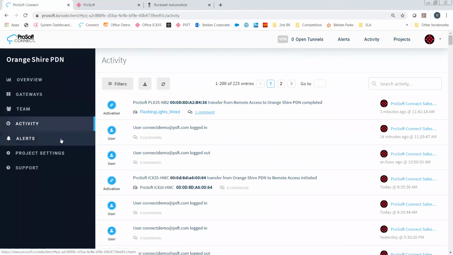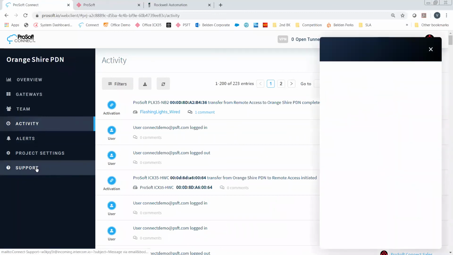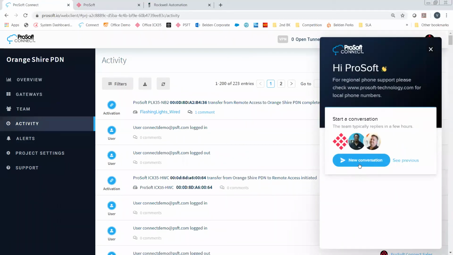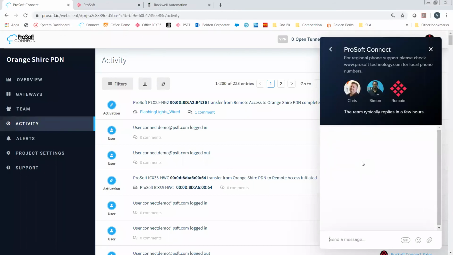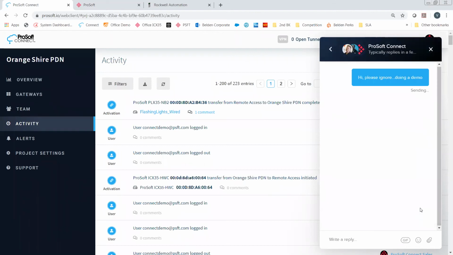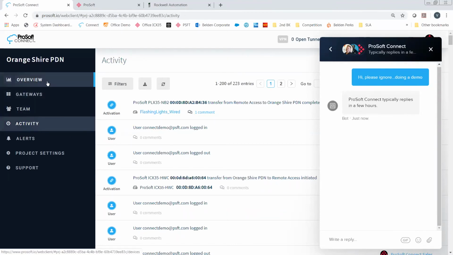One of the cool features of ProSoft Connect is a support feature. This is an online support feature where, let's say, for example, we have a number of people on our support team looking at this, and if I was to send a message, I'm not expecting anybody to answer, but typically if you've got a question, you can send this through, and then our support people will be looking at it and replying to any questions that you may have. So this is a pretty cool feature that we have.